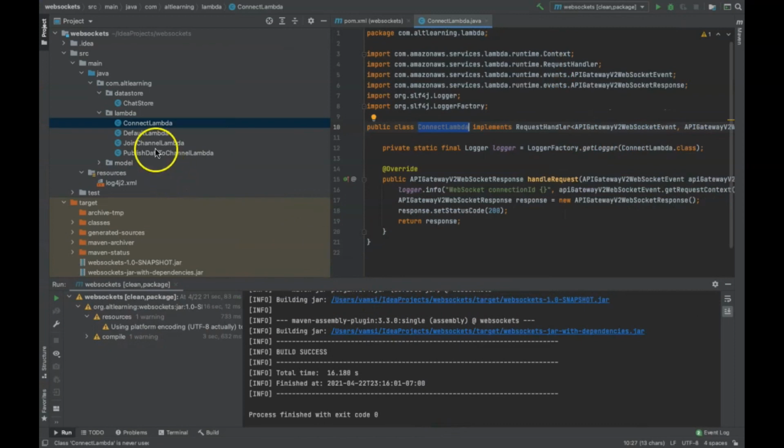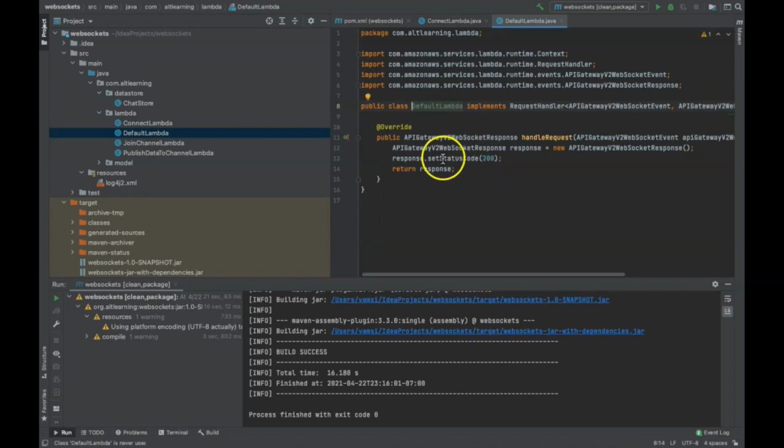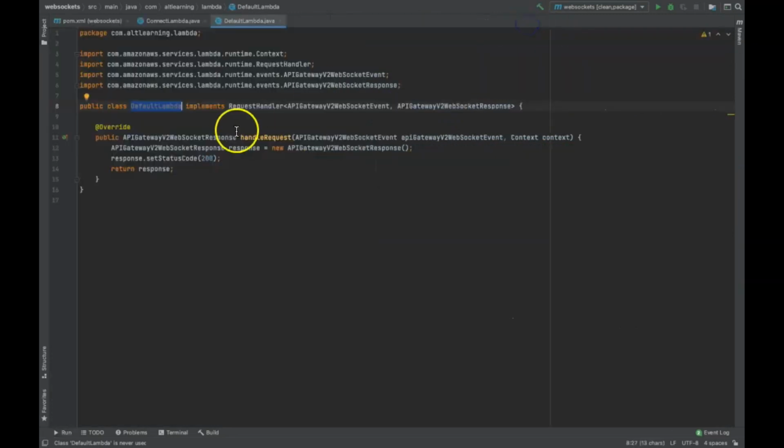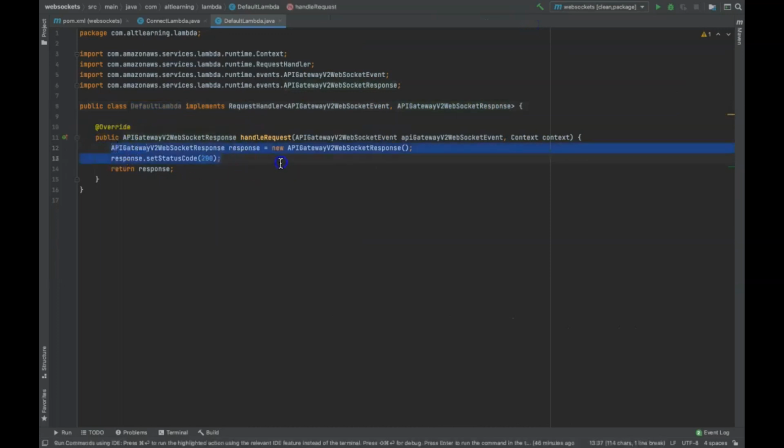The second one that we have is the default Lambda. This is basically if the route doesn't match any of the existing ones, it would fall back onto the default Lambda. Again, there's nothing much here. You're just setting up a response status code of 200 and returning back a response. This is pretty similar to connect Lambda. It implements the request handler interface. This is from the Lambda runtime, and the request and response are API Gateway WebSocket event and WebSocket response.